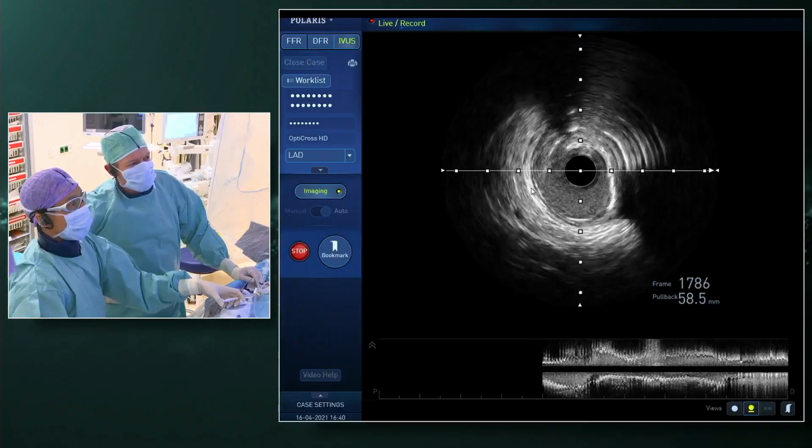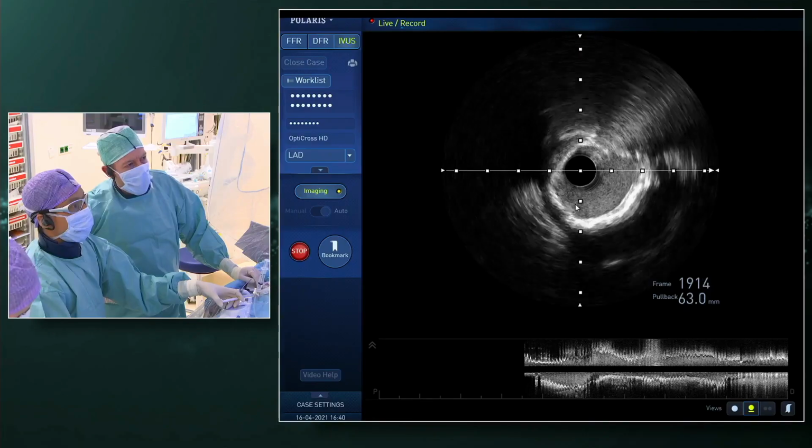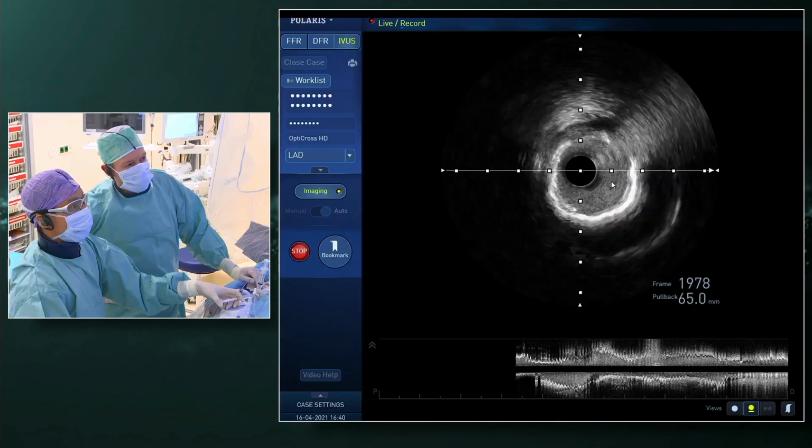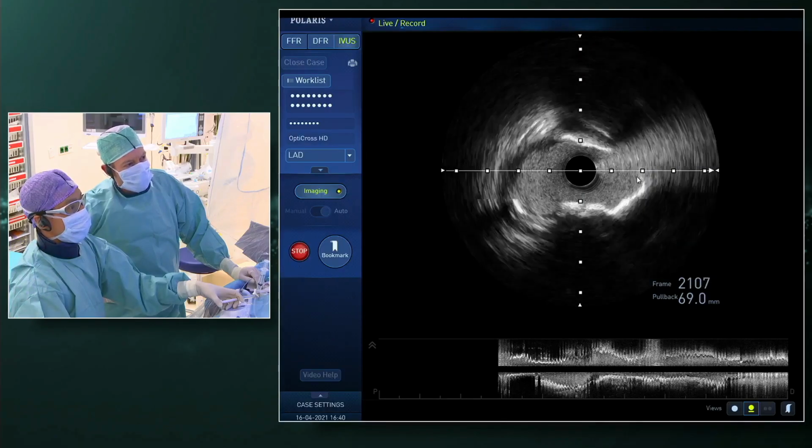Some fractures at 12 o'clock. Do you agree, Jurgen? Yeah, I'll just have a look. Yeah, I also think so, but yeah, here definitely. Yeah, here's definitely at 3 o'clock.